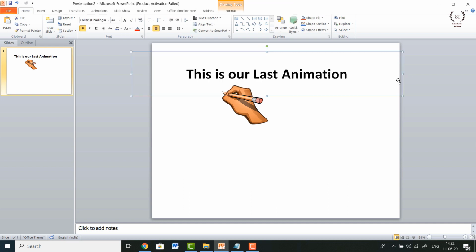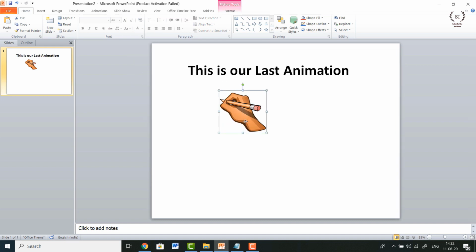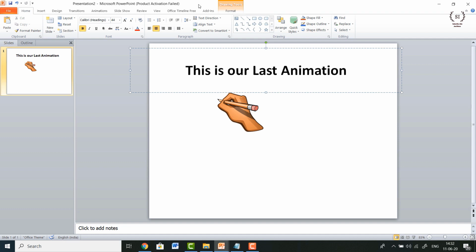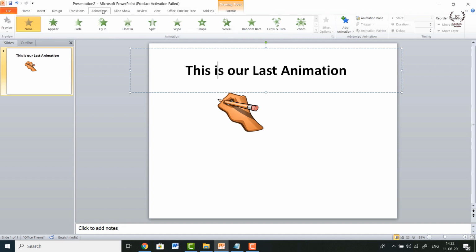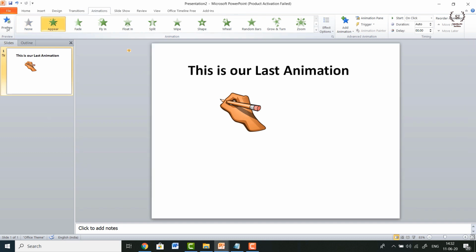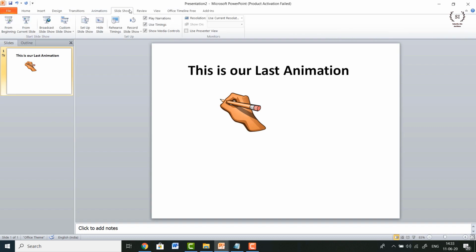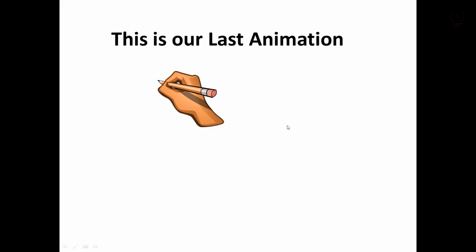Now we need to add animation to our text first, and then we'll take care of the hand. Click on this text, go to the animations tab, and first of all click Appear. Now let me play this and see how it looks. Let me do a slideshow. It's simple, no animations added yet, it is simply appearing on the screen.